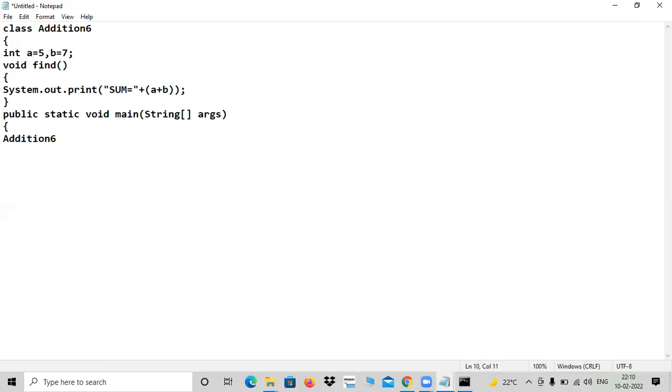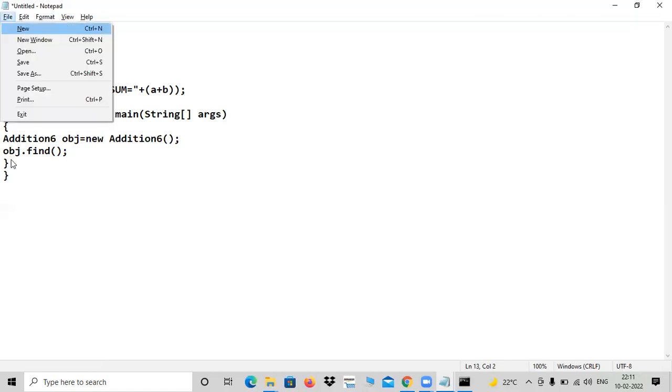We will take obj is equal to new Addition6. Got it? Object is created. What is the next step? Invoke the method with the help of object. Object dot find. Done? No, no, no. One more thing is required. Main method is closed. What about class? Correct. Now you can save it.